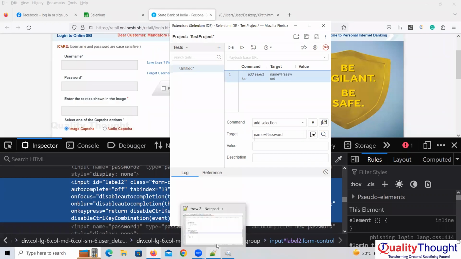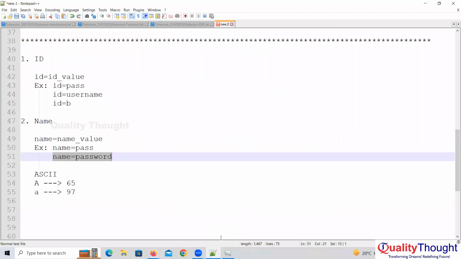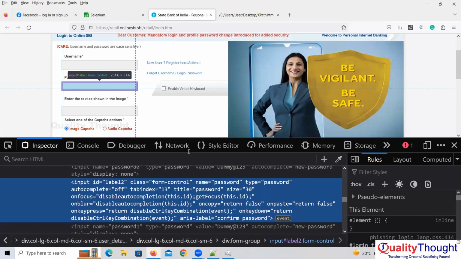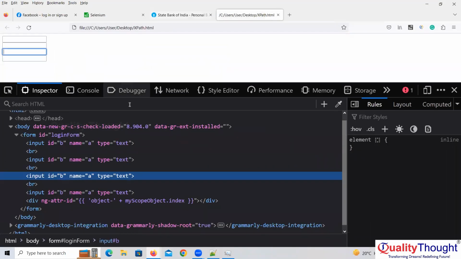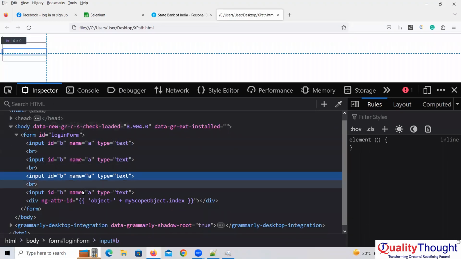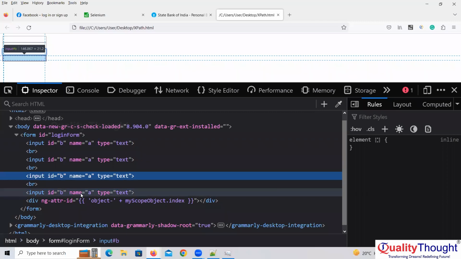Don't type. Simply copy paste the value. And one more thing about ID: if more than one element has the same name, like ID, it is always going to locate the first element. For example, here we have four text fields, and all the text fields have name attribute values also. What is the name value here?